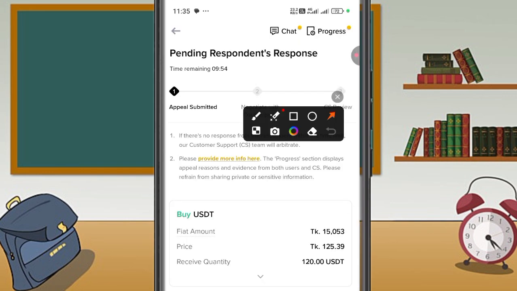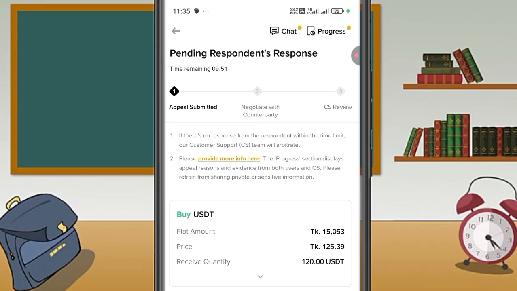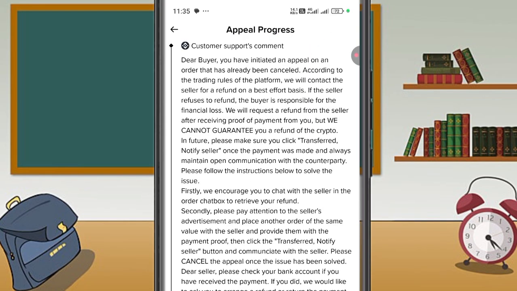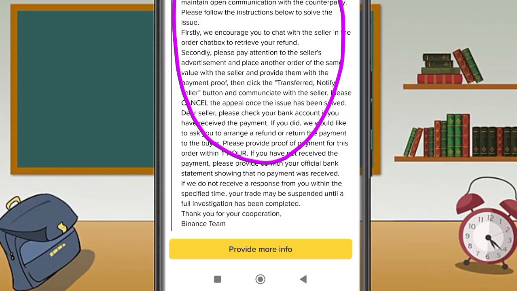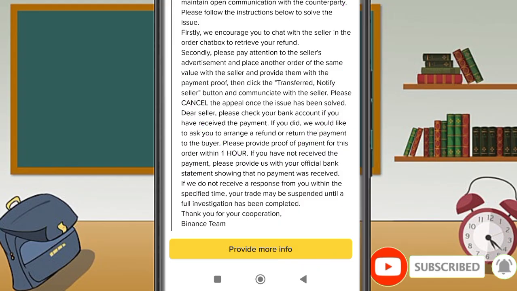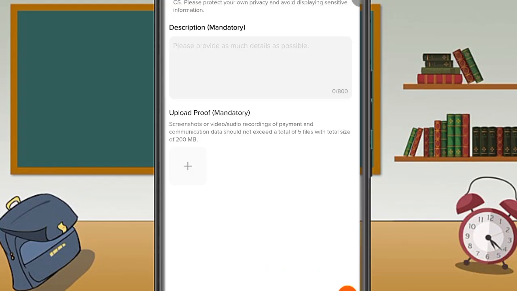Just click here, progress, and it shows Binance comments. Look at this, Binance support comments, follow all the steps. If you need to provide more proof, just click the option here, provide more info, then it shows the description and plus button again, and give your further payment video proof, transaction statement.